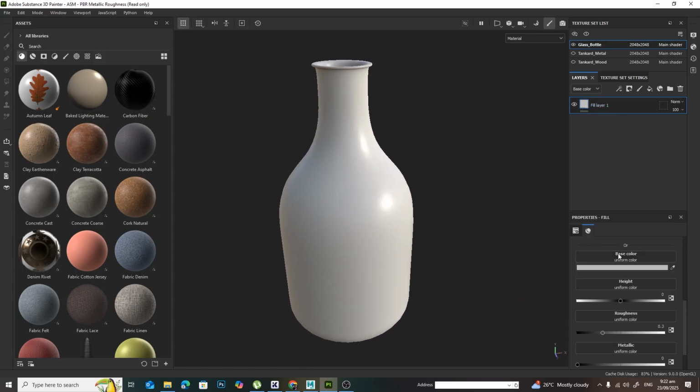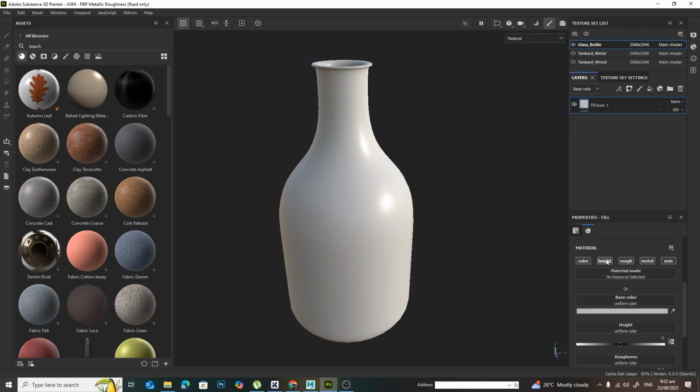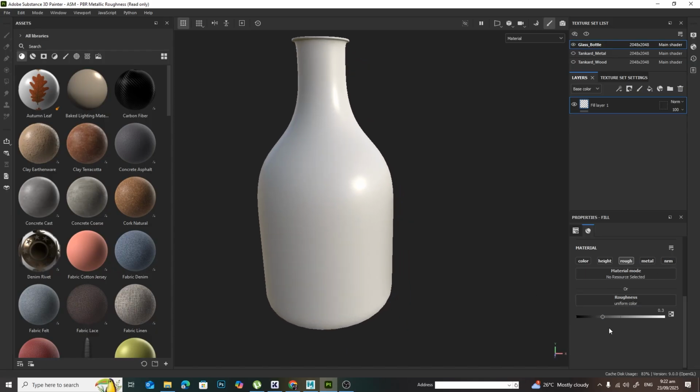In my fill layer, if I scroll down, these are the aspects of the material that we can edit. So there's color, height, or bump, roughness, metalness, or metallic, and normal. The way this works is you can edit all of them in one layer, or you can separate them out. So let's say for this one, I only want to work on roughness. So I'm disabling these other things. Everything I do now is only affecting the roughness of the bottle.